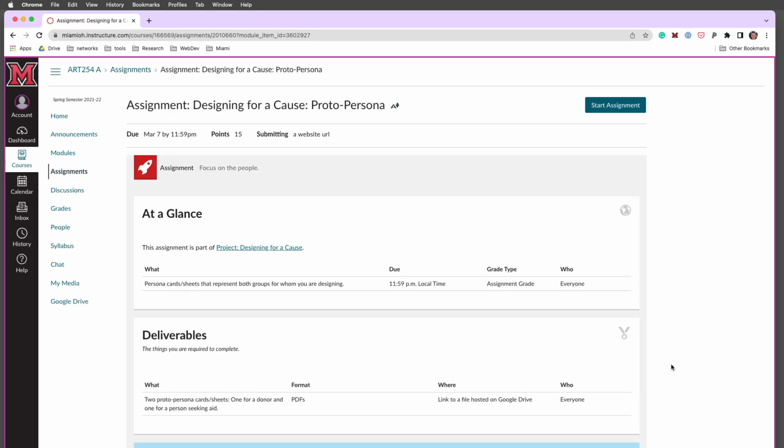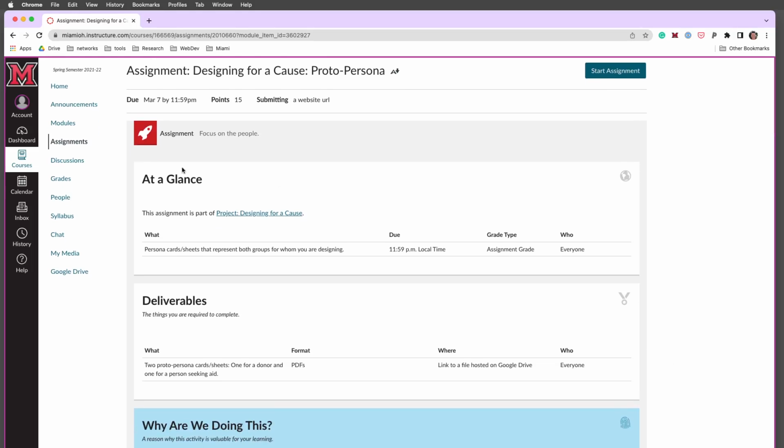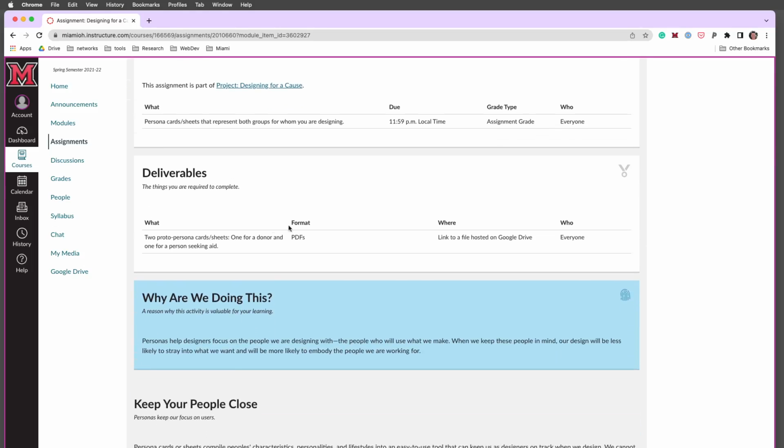So here's an example of a proto-persona assignment. The first box is called At a Glance. It'll give you a brief view of what that assignment is about. Next is Deliverables. If you ever wonder what you have to turn in, this is where you should look. For example, this one said 2 proto-persona cards and/or sheets, one for a donor and one for a person seeking aid. Had to be a PDF format and should have been linked to Google Drive. I wanted a link turned in so I could go find it on Google Drive. And then it was due for everyone.